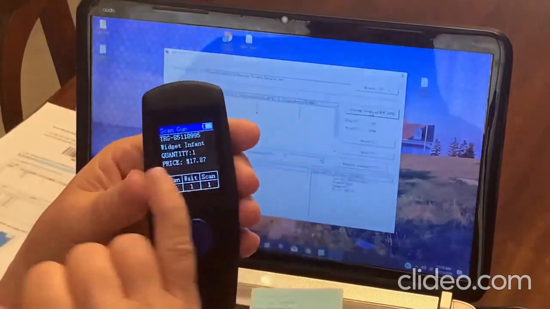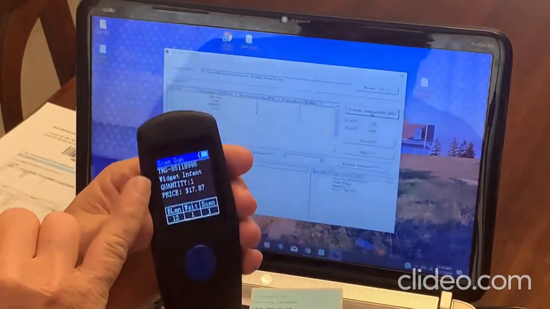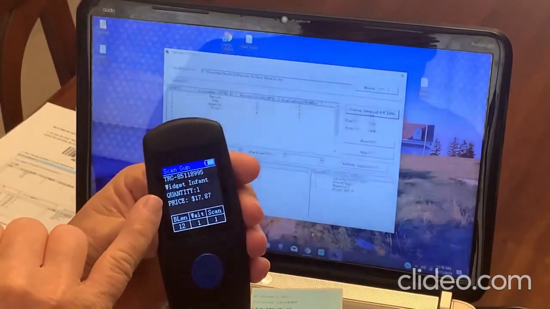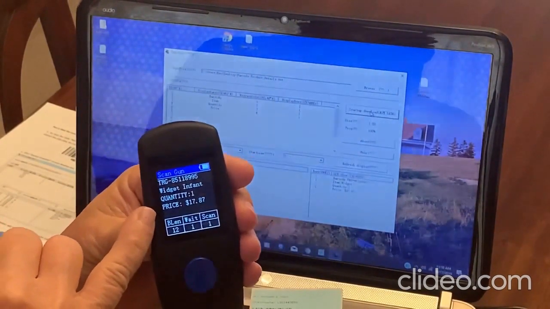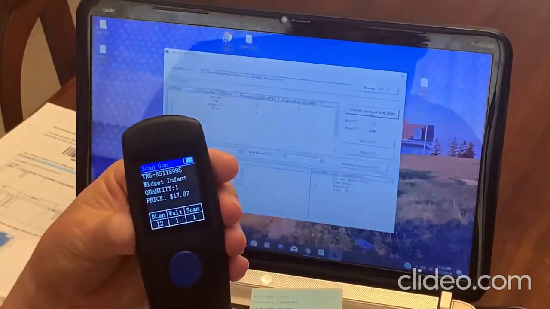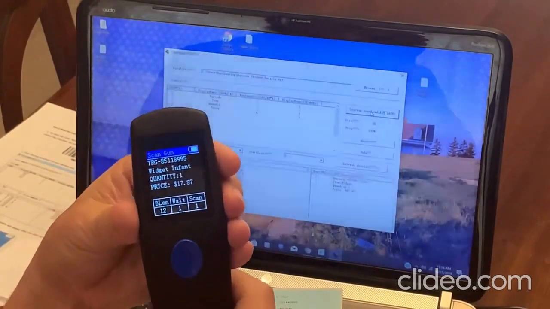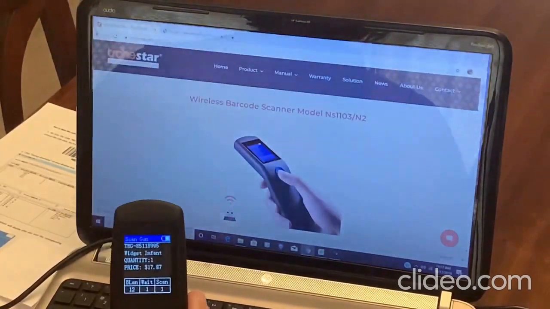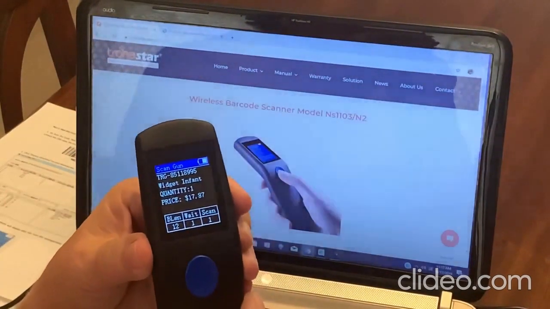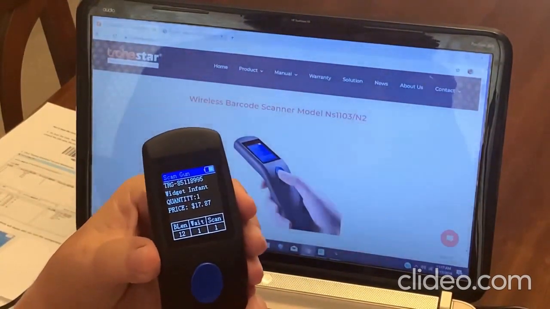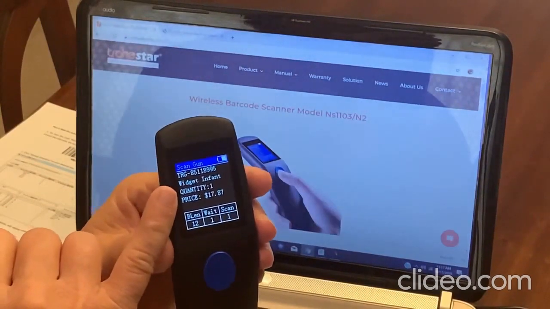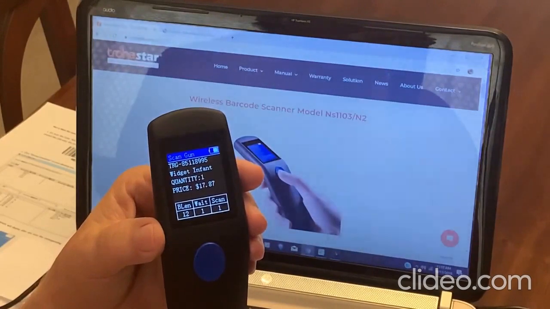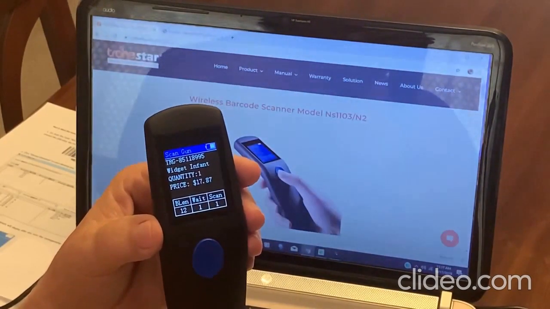And now you can see that I scanned this barcode, and the item is a widget infant. I have one in there in the box, and the price of them is $17.87. So that's that. And now this is not going to transfer. You cannot use this to transfer this information to the computer. This is so when you're out scanning in your warehouse, you can scan your barcode and you know exactly what's in the box and how much it costs.